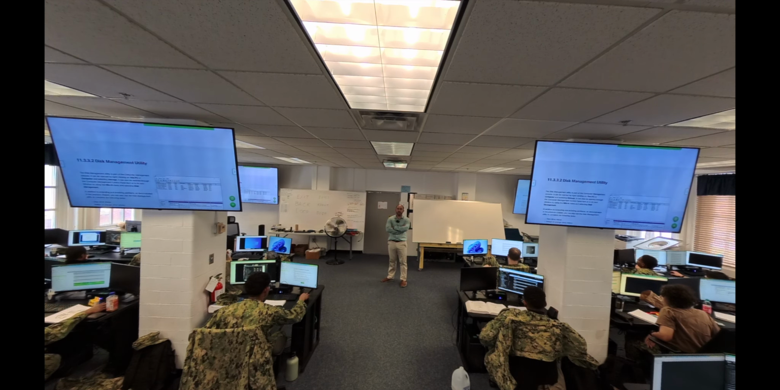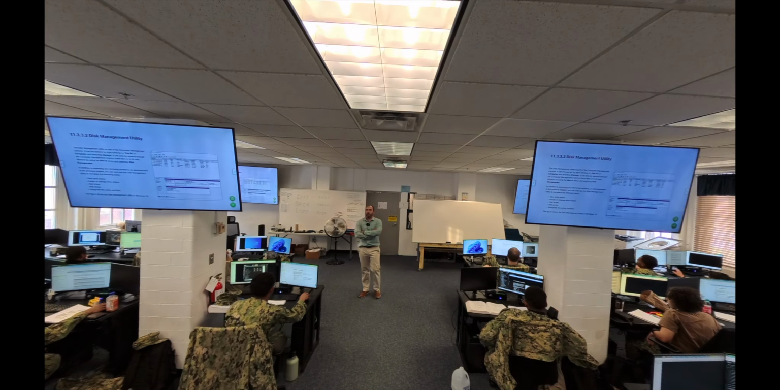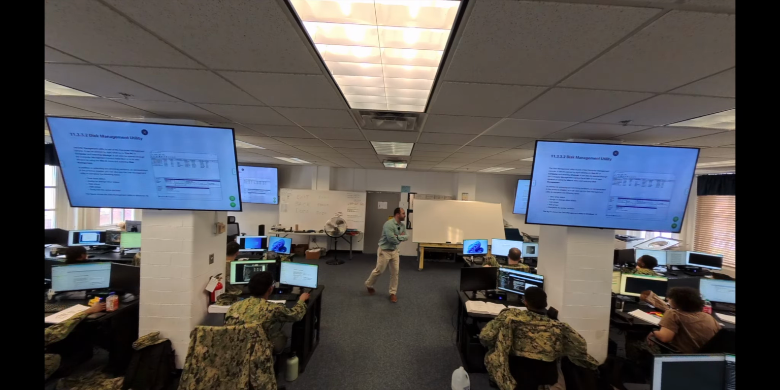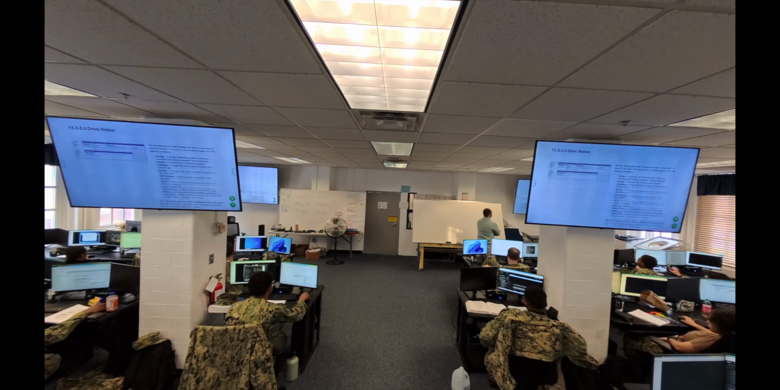Questions? Disk management utility, 11332. We've already talked about this. We've already done this. We've already created partitions. We've talked about MBR. We've talked about GPT. So let's scroll down. Drive status. This is new for us in disk management.